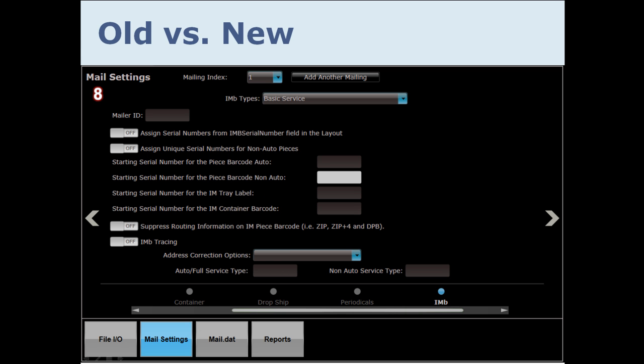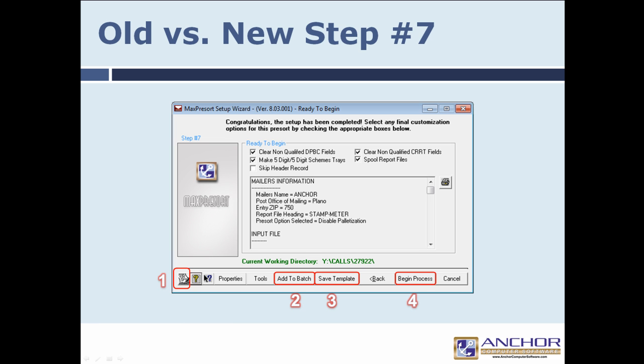The IMB options are located in the Mail Settings section's IMB panel. Step 7. In the current MaxPresort, Step 7 contains various features including the batch legend, the Add to Batch feature, which is currently unavailable but will be released soon. Until then, users can manually create batch processes that are executed from a DOS prompt. There is also a Save Template feature and a way to begin the process.